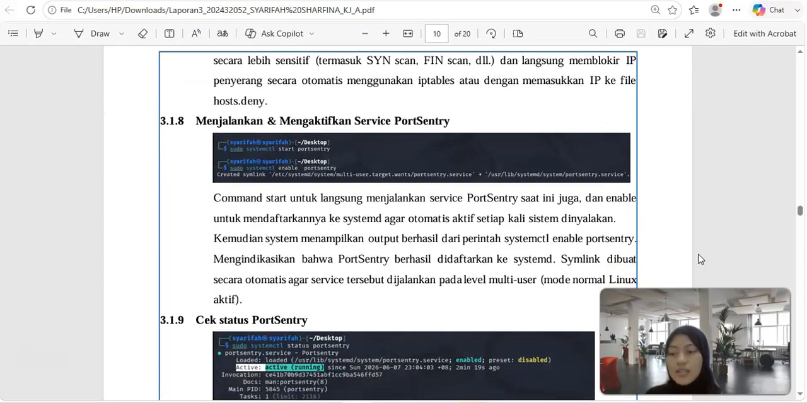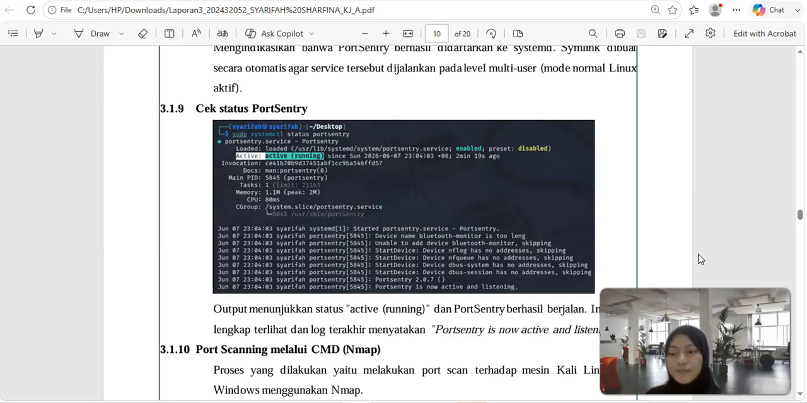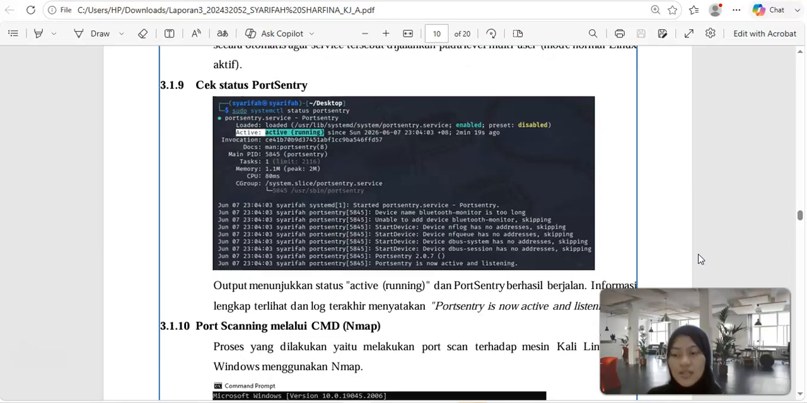And next step is checking service status. I verified that the service was active and running successfully. The status confirmed that Port Sentry was listening for suspicious network activities.